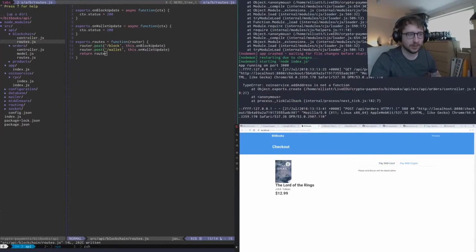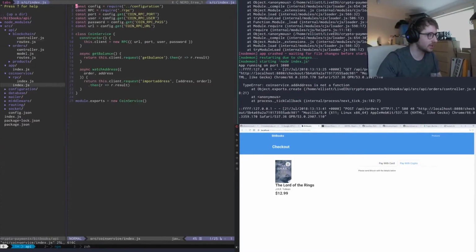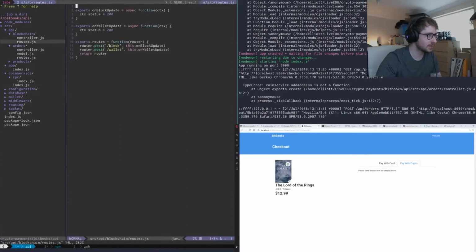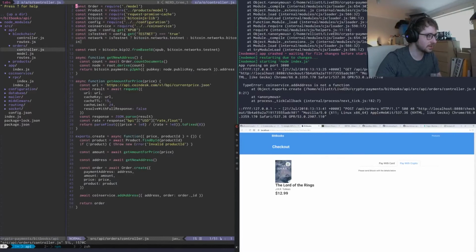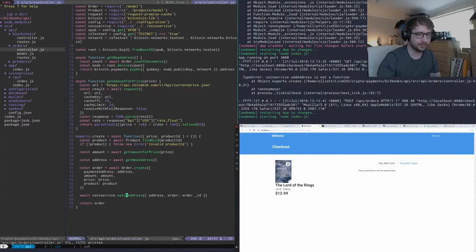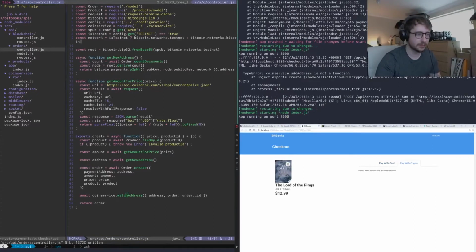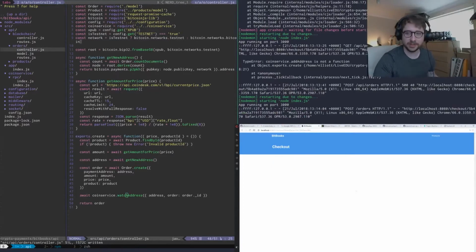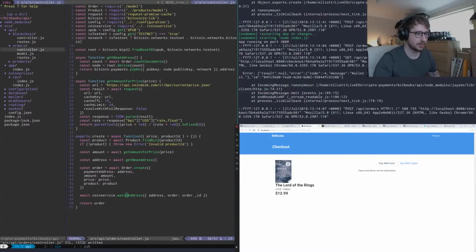Pay with crypto. Alright, coin service add address. So we definitely tried to do that. That's good, because we added this watch address. So let's do that instead. Watch address. Okay, so that should, let's restart. Wallet is currently rescanning. Okay, so that will add the address once the wallet has finished rescanning.